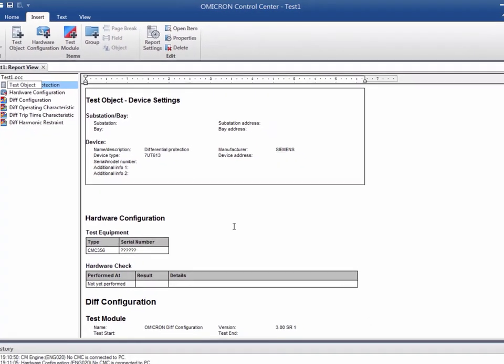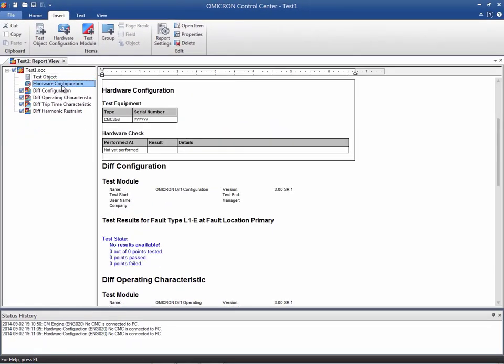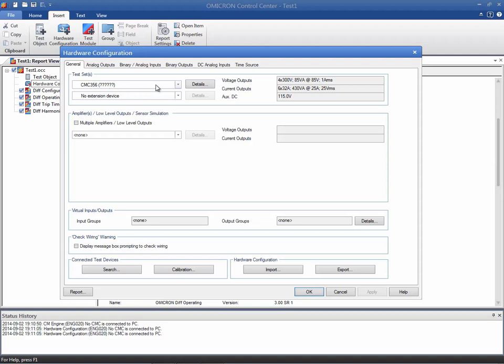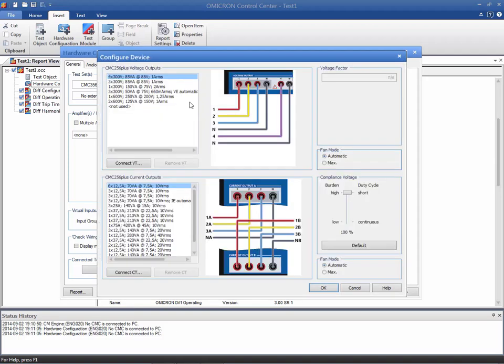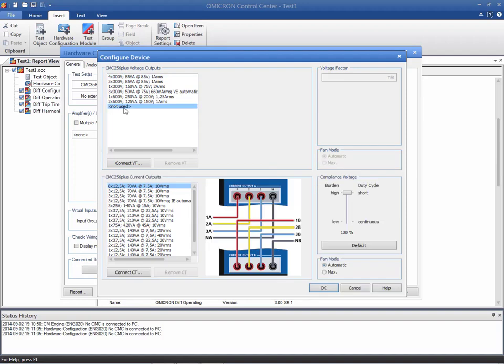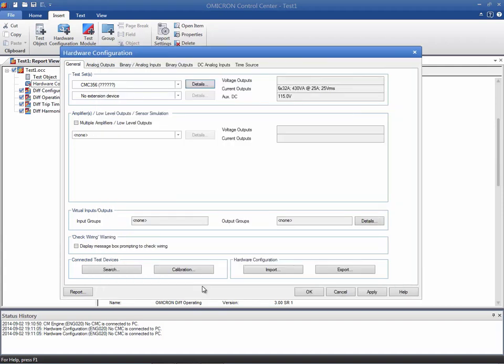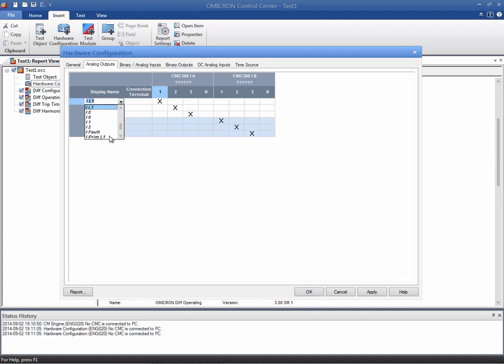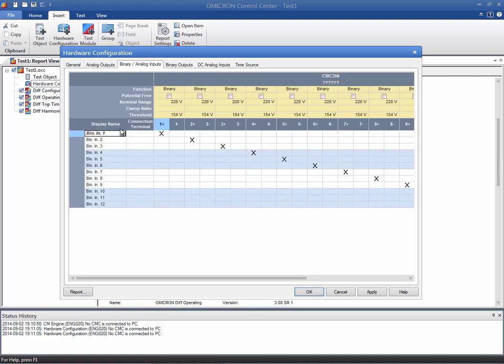The next step in Omicron's Test Universe is the global hardware configuration. Since we are testing a differential protection, we need 6 current outputs, 3 for each winding under test. No voltage outputs are required. Name the outputs accordingly in the Analog Outputs tab. Regarding the binary inputs, only the trip command is required for this test.